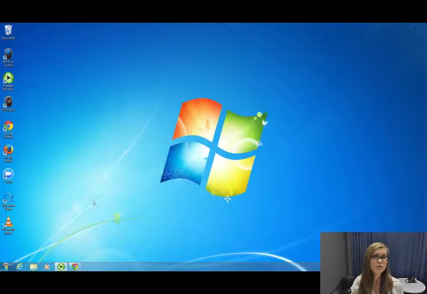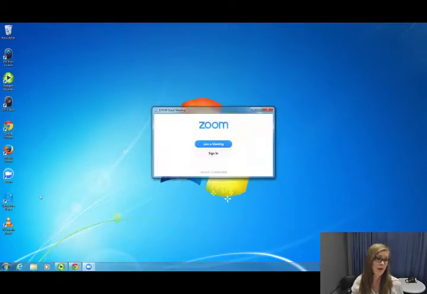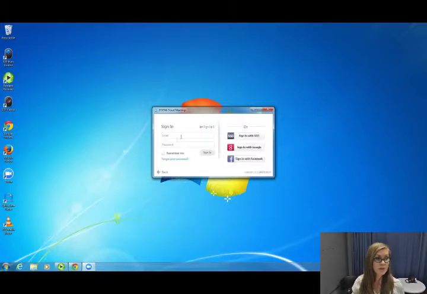Now what Zoom will have you do is download a FAT client. So you will have actual software that's downloaded to your computer. As you can see here, it'll probably place it on your desktop. If not, just go into your programs and you can find it. There is a Mac version as well. I'm going to sign in.